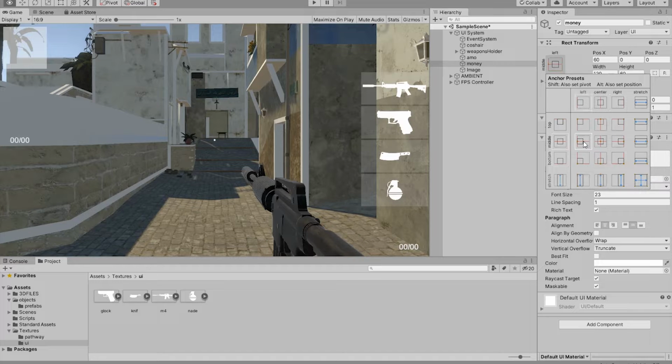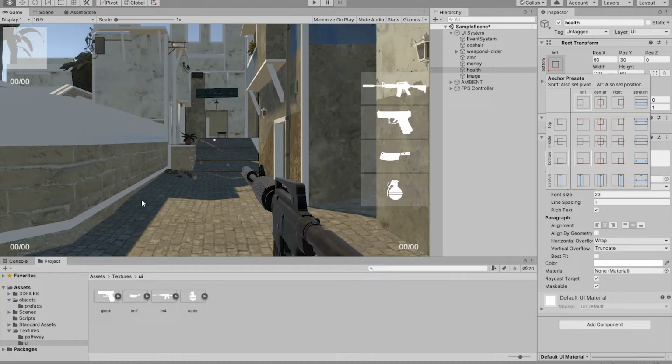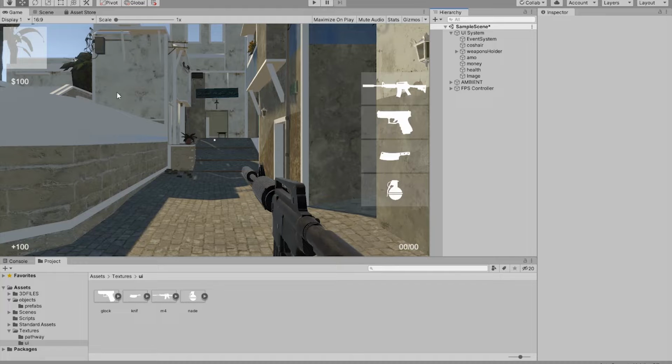And now for this one, I'm going to anchor it to the side and position it a little bit higher up. And the last thing we want is a health indicator. So again, I'm going to duplicate money, call it health, and I'm going to anchor it low. Usually you have 100 health, maybe some kind of plus to indicate that it is health, and the money has a $ sign. Okay, now the UI is almost done.